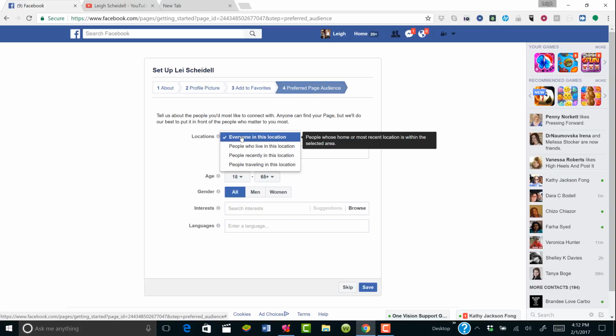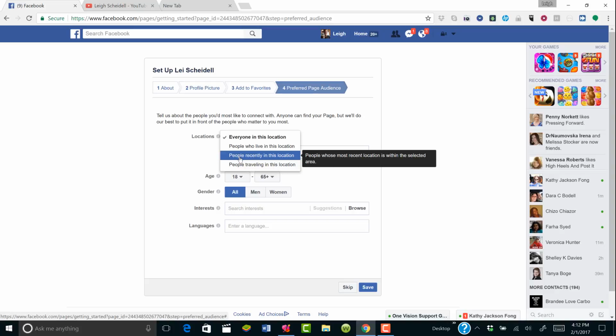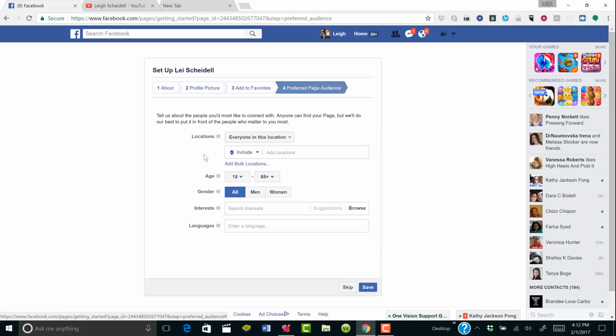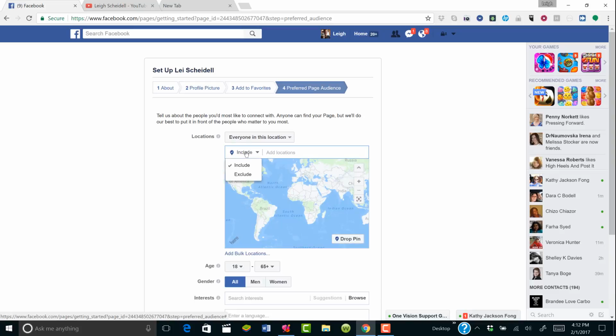Let me check here. Oh, so is this everyone, or everyone that lives in this location, or is it people who live in this location, people who recently were in this location, or people traveling to this location? Let's just say everyone in this location. And let's include, it wants a location, and let's include, I don't know, United States of America.